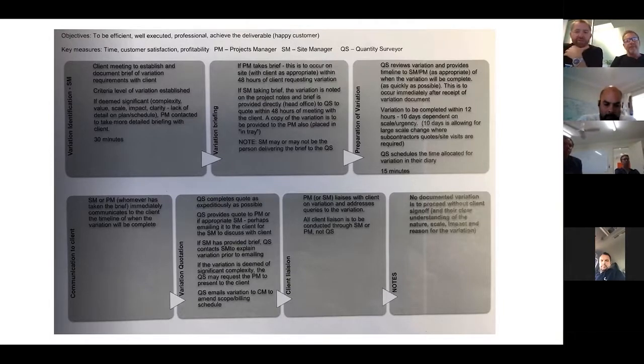Yeah. The site manager, or whoever the project manager is, presents it to the client once they've got the prospect from the subtrades, but it needs to be documented, and ideally people tick off their section each time. And if you see the last box here, it's quite important. No documented variation is perceived without client sign-off and their clear understanding of the nature, scale, impact, and reasons for the variation. And that's really important. That should be a big selling point in your sales process as well, on your website and your info pack, etc.